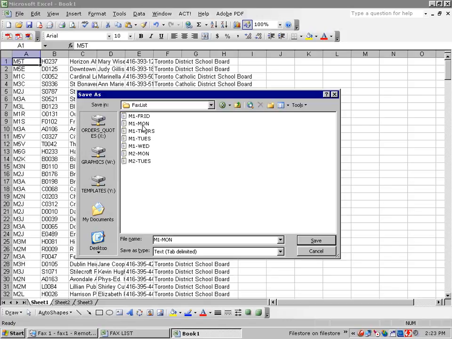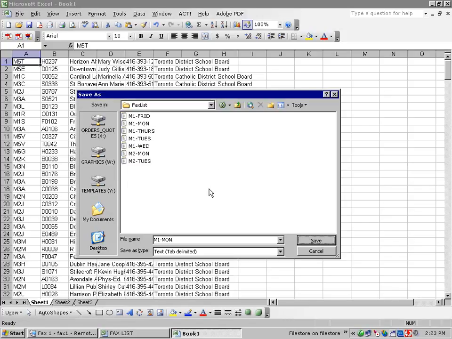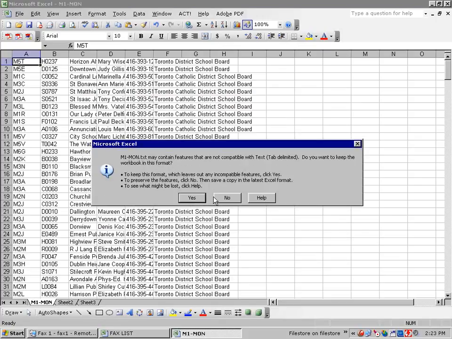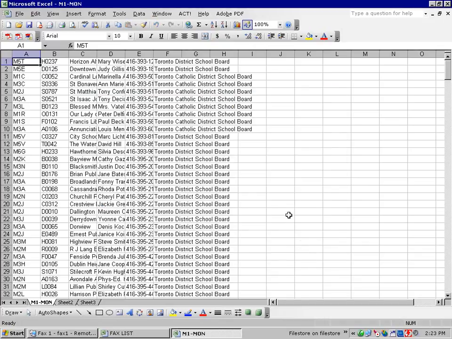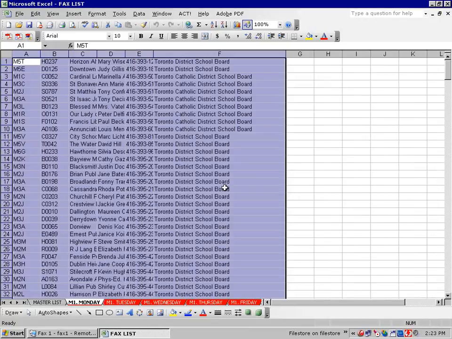It's going to ask me if I want to replace this file, so just say yes to that. Okay, you can hit no to this one and close the file, the temporary file that you opened.